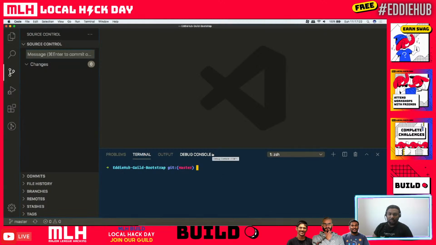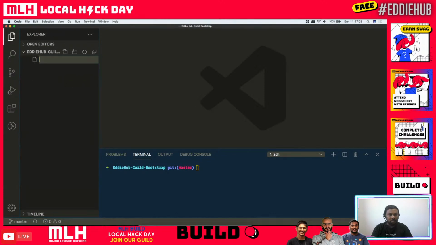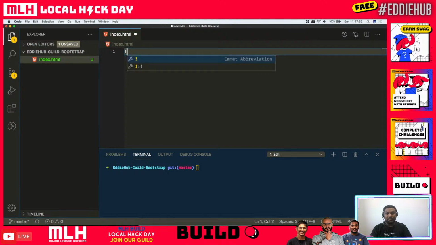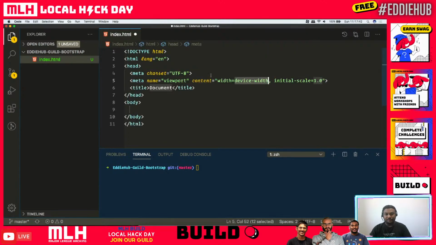The first thing which I'm going to do is create an index.html file here, and then put an empty stuff here, and let's have something like Bootstrap EddieHub. Actually, we can do a Bootstrap website for our EddieHub guild, which will be a nice idea, right?